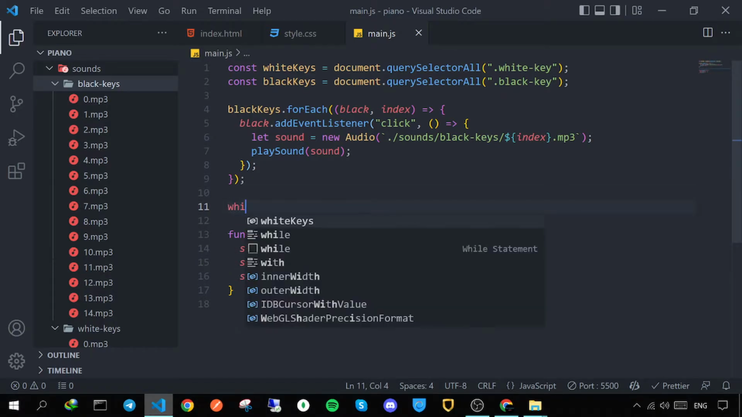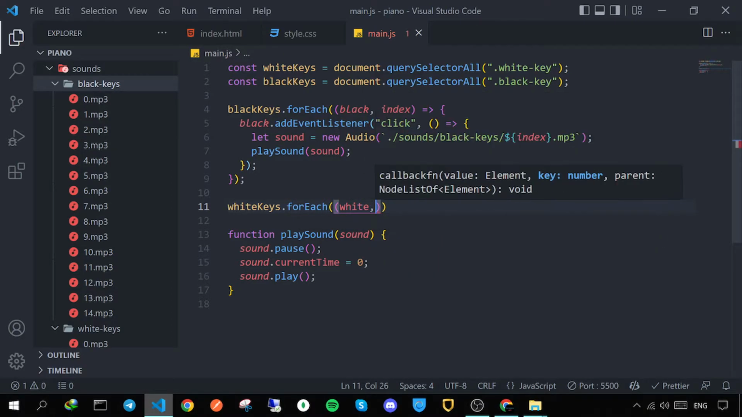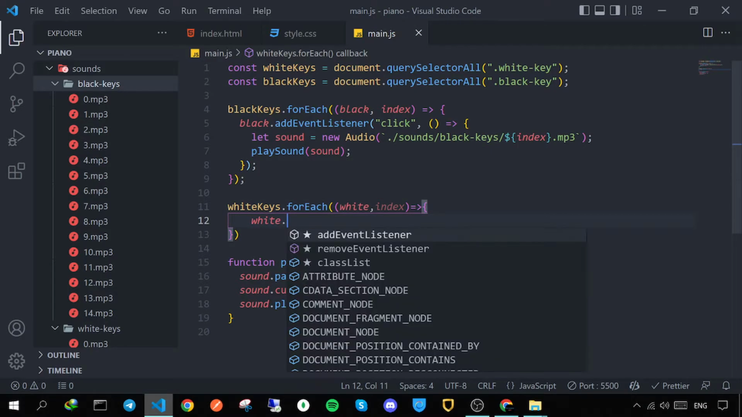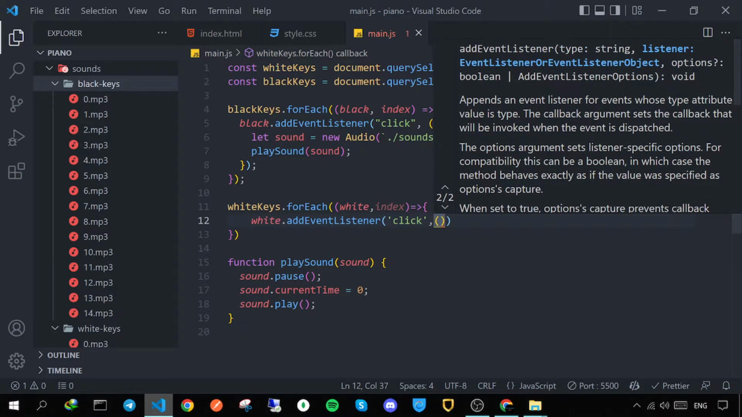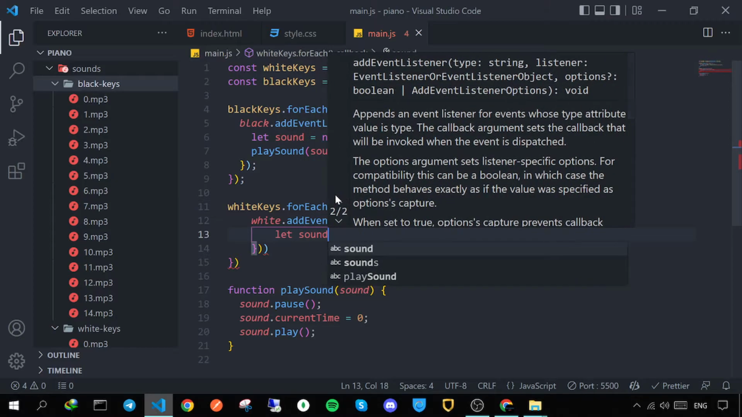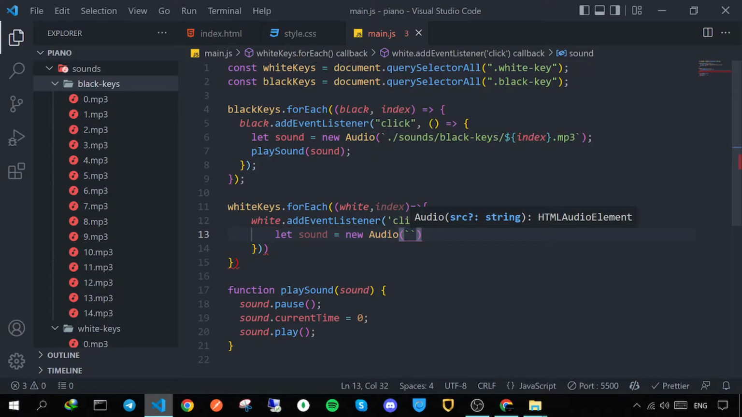Let's go for the white keys. White keys dot forEach, white, index, white dot addEventListener, just like the black keys. We have click here. Let's define a sound. What's the problem? Oh, let sound equal new Audio and pass the path here.